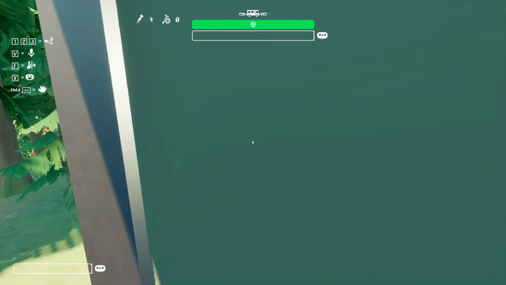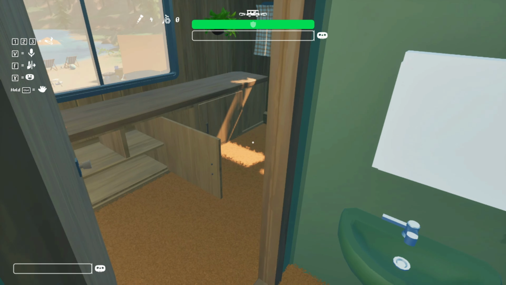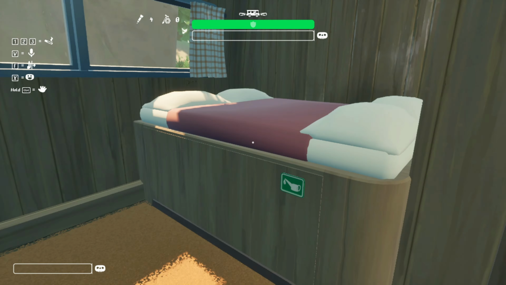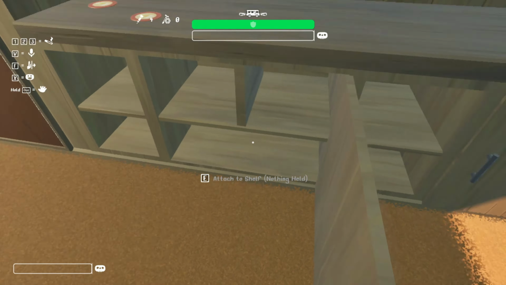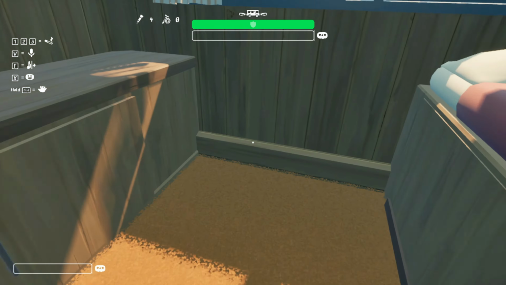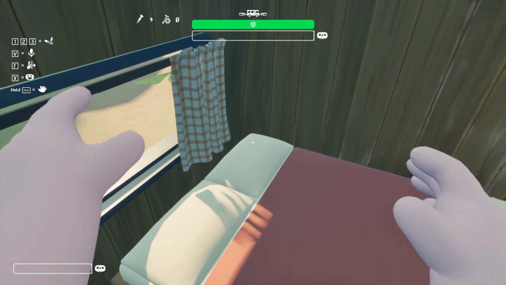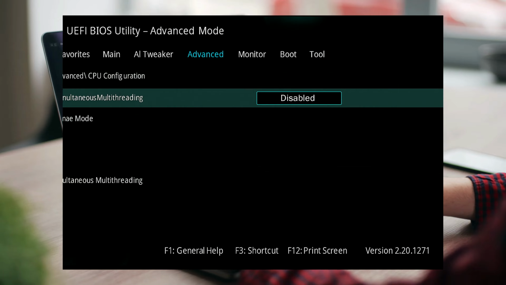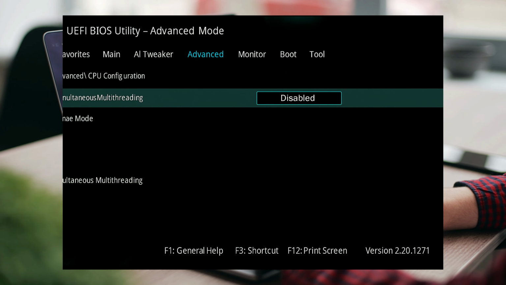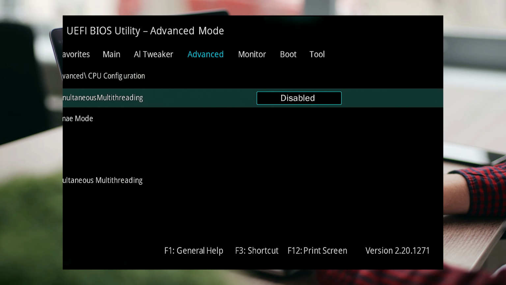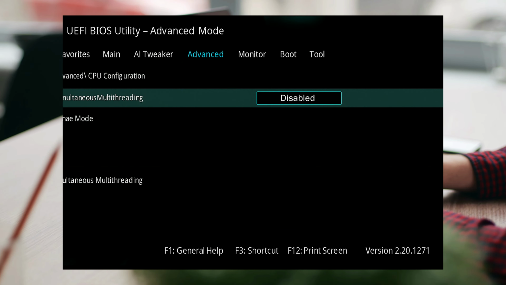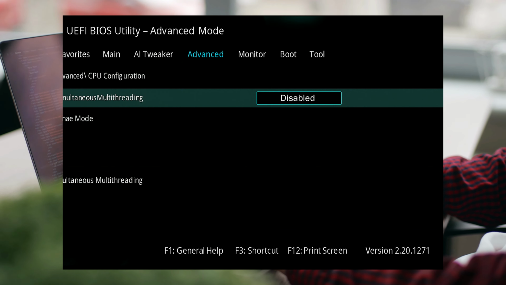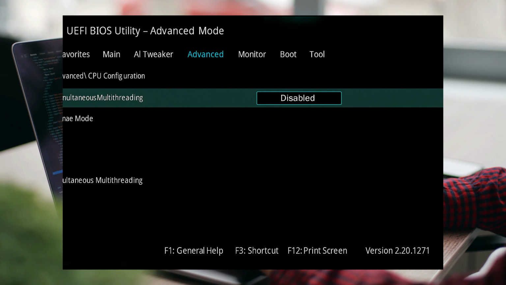Step 5. Disable simultaneous multithreading, or SMT, for AMD processors. If you are using an AMD Ryzen processor and experiencing random crashes during driving or combat, this step may help. Enter your computer's BIOS settings during system startup. Find the option labeled Simultaneous Multithreading or SMT and disable it temporarily. Many users have reported up to 30% fewer crashes after making this change.